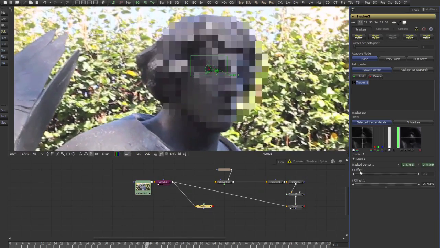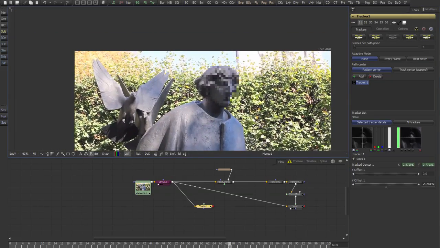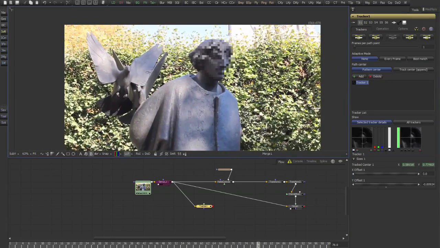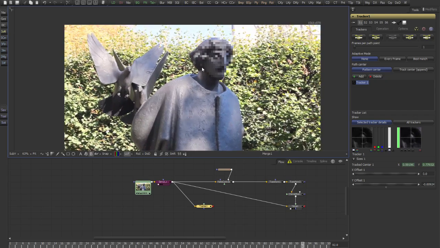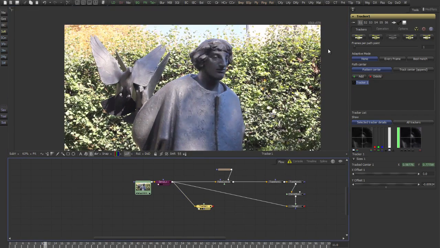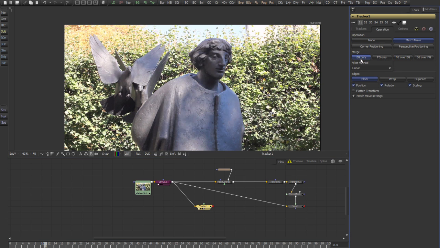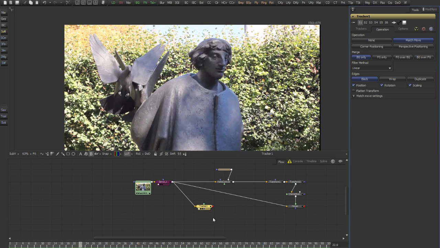However, this still isn't the look I'm going for. The mosaic is flickering quite a bit and it looks very distracting. To improve this a little more, I'm going to stabilize the footage using the same tracker I have already in my comp. If the tracker is set to match move and background only, it gets switched to stabilization mode. Then I just do the cutout on the stabilized footage.